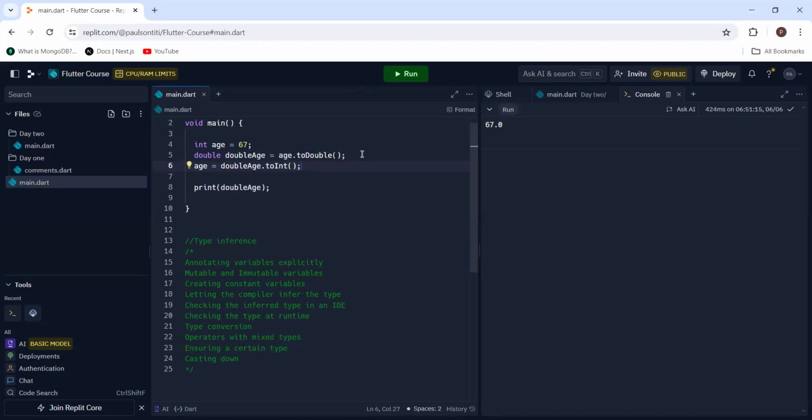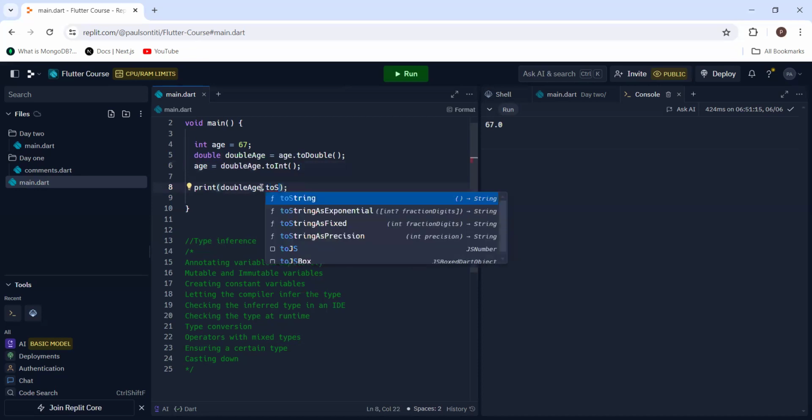To every data type at all. So when you start writing your own custom data types, you can also provide this kind of methods too. But that will be later on in the course. So that is how you do type conversion. If I want to convert this to a string, I will do double dot toString.